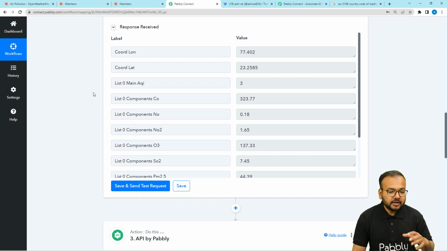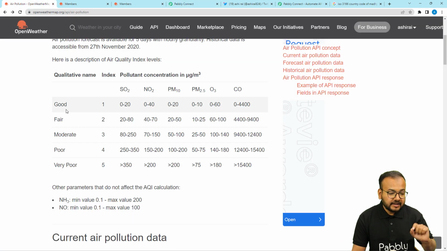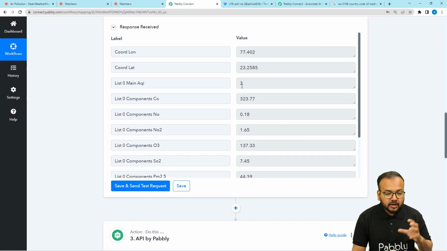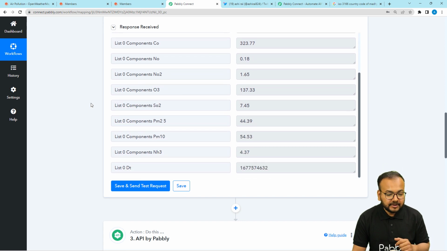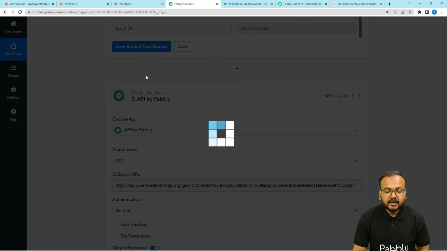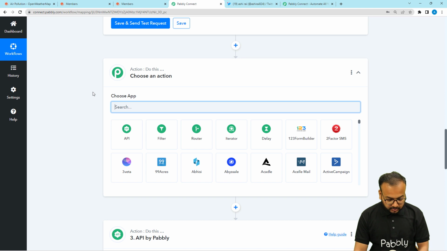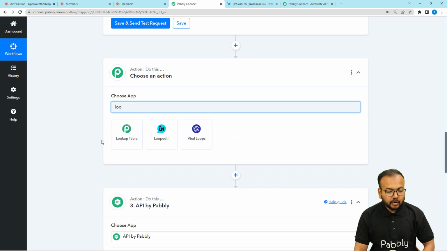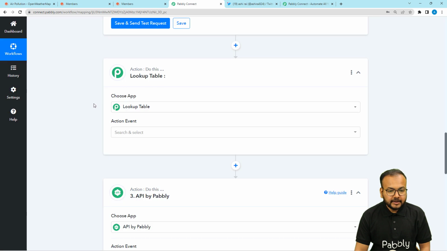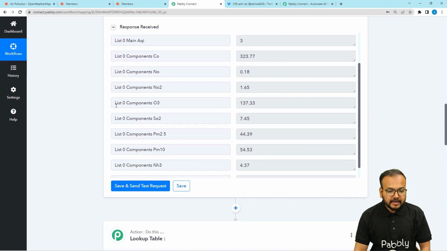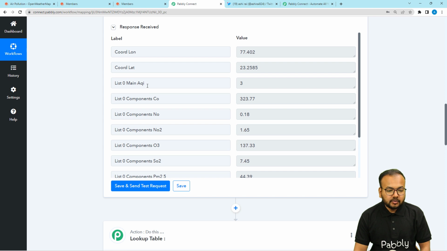Now guys, to tweet on Twitter, we need to have this data, not the numbers, but the actual data, like if the air is good or fair or moderate or whatever. But we got the numbers here. So we are going to create the labels according to these numbers. For that to happen, just click here on this plus icon and another action step will open up. And from the selection step, guys, you have to search for a feature which is called lookup table module by Pabbly. So with the help of lookup table, we are going to create some labels which will correspond to the AQI score we have received here.